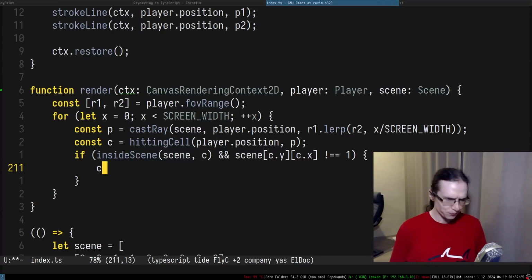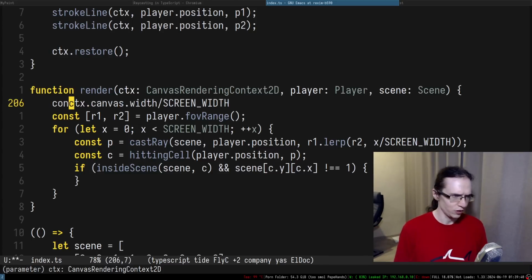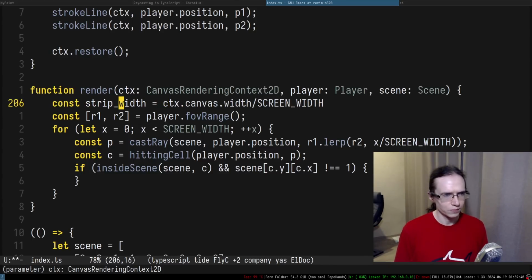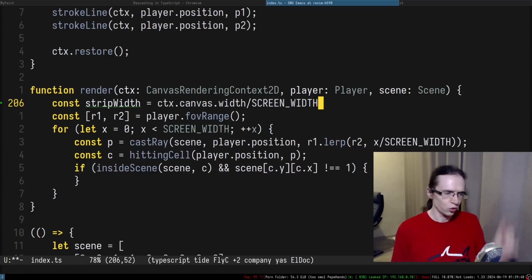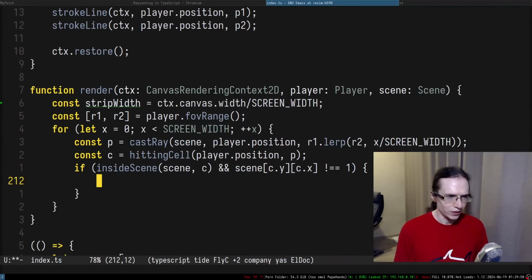We need to take the canvas width, right? We need to divide it by the screen width, and here we get a strip width, I would say. Strip width, that's what it is, because we're drawing strips, right? So we have 100 of them. Yeah, 100 of them. So this is a strip width.